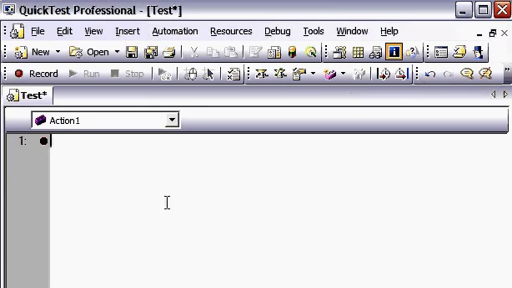I think I have covered all the important aspects of QTP Professional, and from here you can go to different slides that are prepared by me that describe in detail what QTP is and how to design the keyword driven automation, and how to do the scripting in QTP. Thank you.